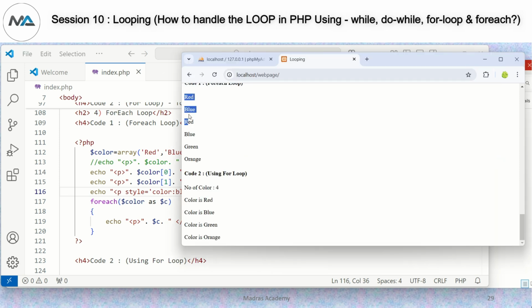Now save it and go to the browser and see. Here I'm getting 2 times red and blue and everything, right? So from here, this is a for loop. Foreach, sorry. This is a foreach, and this one is a for loop.